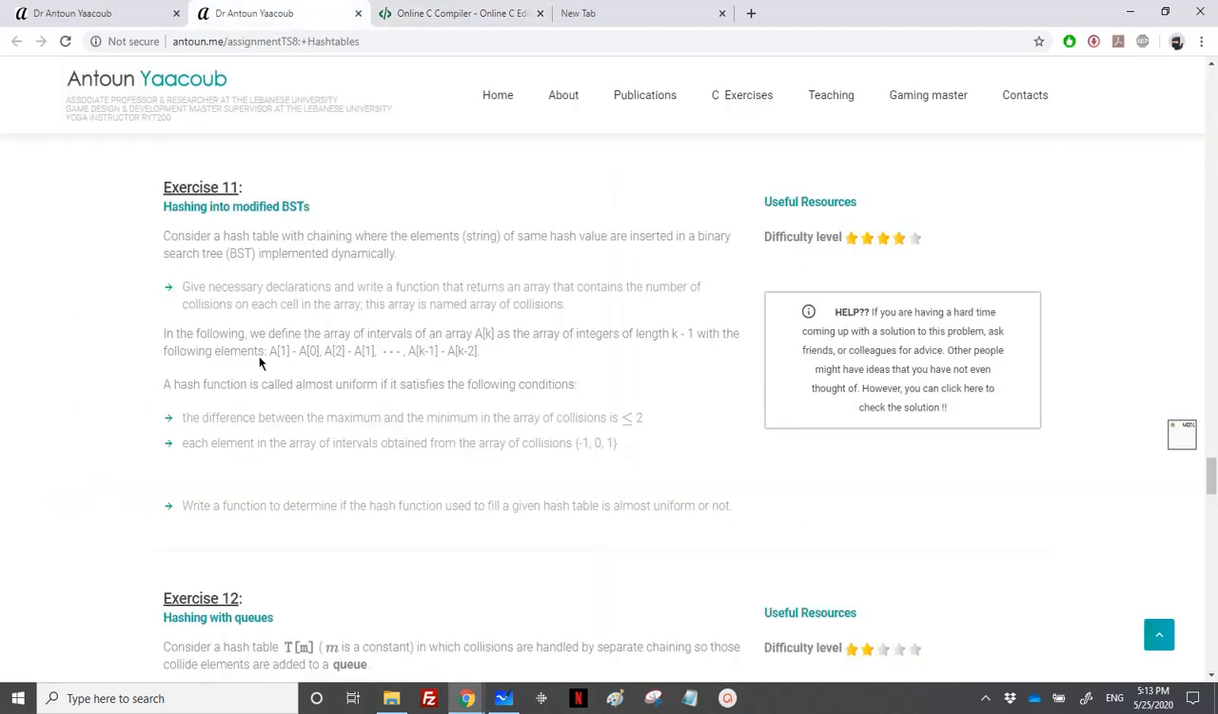What we have next, we need to check if a hash function is almost uniform. For that, we need to check two things. The first, the difference between the maximum and minimum in the array of collisions should be less than or equal to 2. So we need to find the maximum and the minimum in an array. And each element in the array of intervals, the one that we have calculated here, obtained from the array of collisions, is equal to -1, 0, or 1. So we need to write a function to check whether a hash table is almost uniform or not.